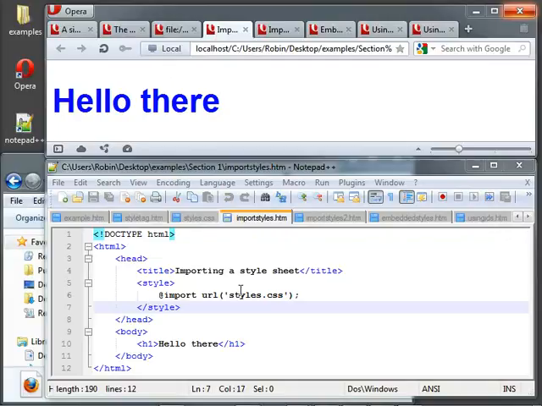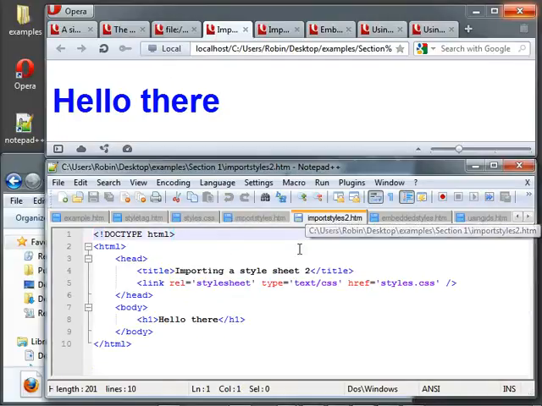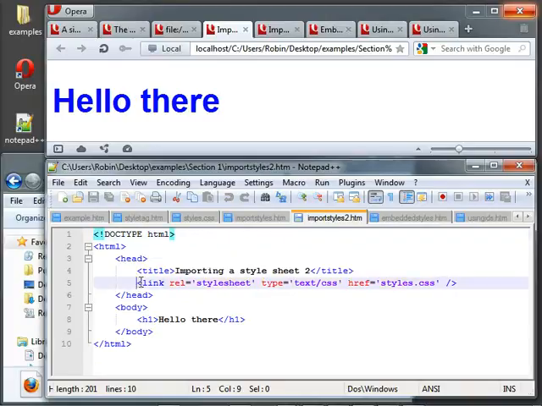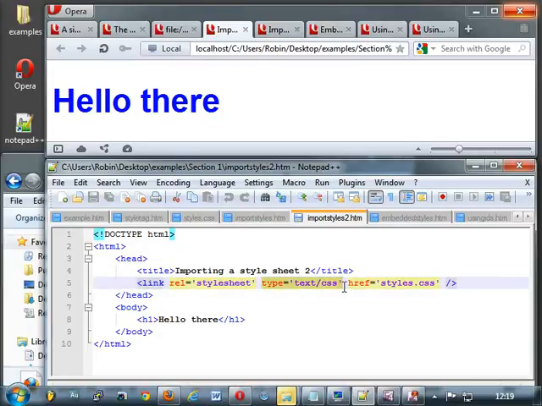Another way that you can import a CSS style sheet file is using the link command as shown in import styles2.htm. So for example here, there's the link tag, and it's a self-closing tag, so you can see the slash angle bracket at the end. So we say link rel equals stylesheet, and the type equals text/css, and the href, in other words the URL to fetch, is styles.css.